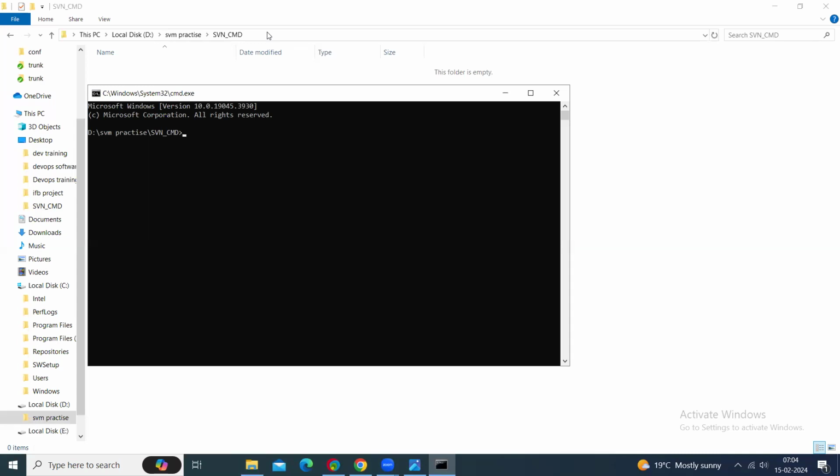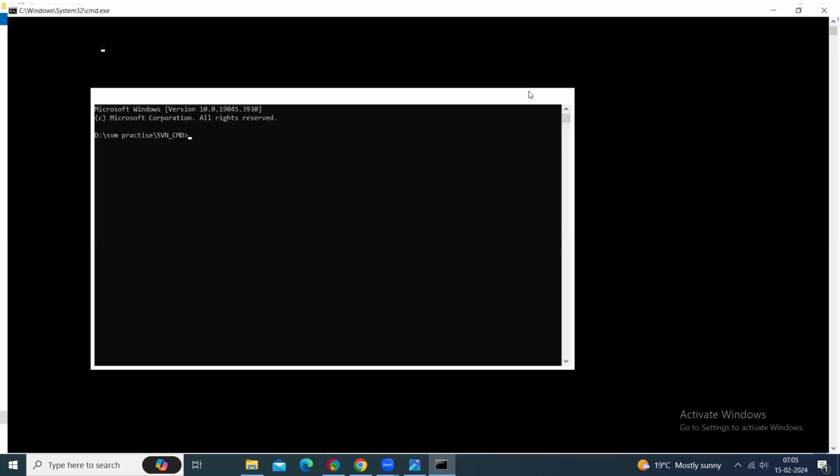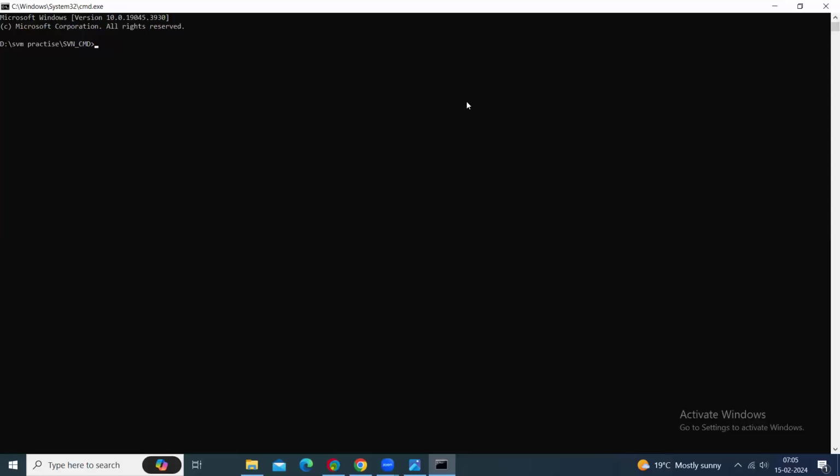See, now the command line is open. So where are you now? You are in this path. Okay, so like this you can open. Otherwise, you have to go to D drive first, then CD to SVN practice and then SVN CMD. Like that also you can go. So this is one simple way you can travel to this path. Okay, now we are in this path.